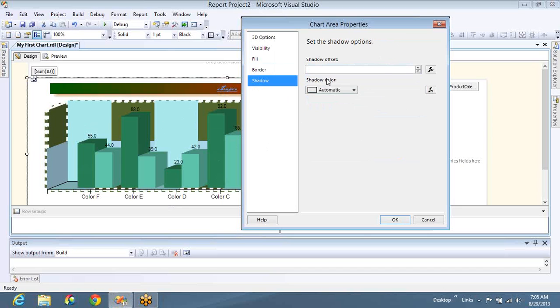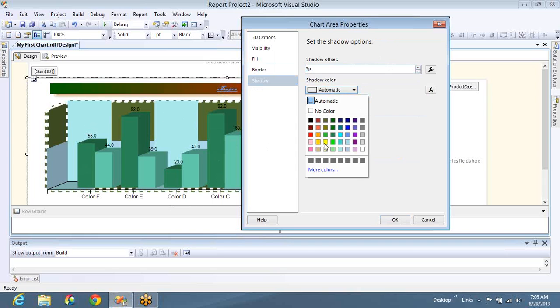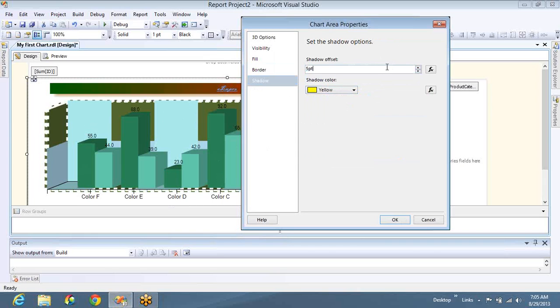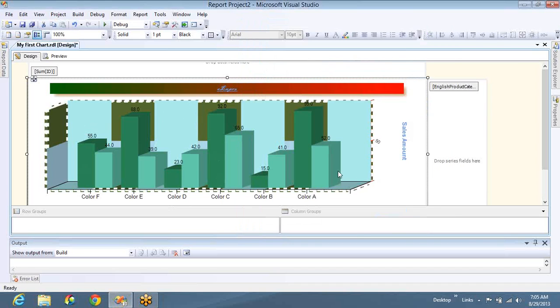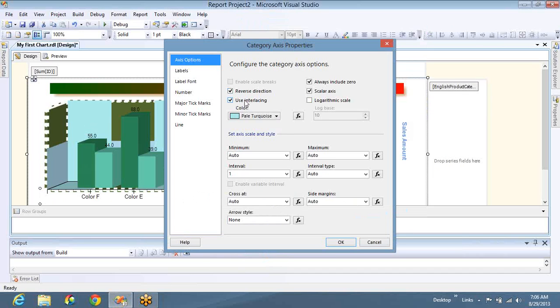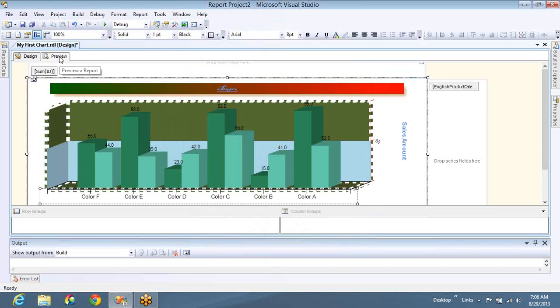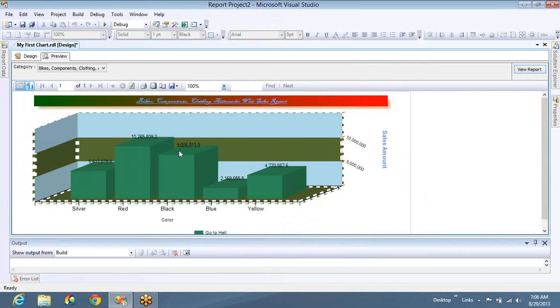And shadow, if you want to set any shadow for this, you can set it. This will be clearly visible. But the shadow color, I have to set it to some yellow or something like that. I'll set it to 20 points. Oops, it's closed here. So let me remove this interlacing here. Accessories property, somewhere use interlacing, this is where we have set. And horizontal interlacing is also there. So now you can see so much of stuff is set, and this is how the report is.